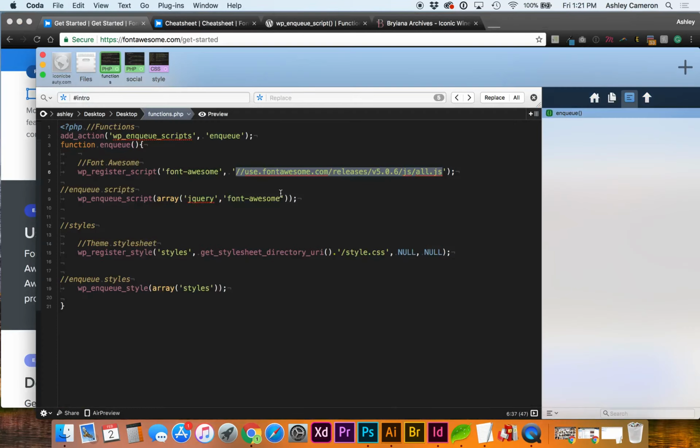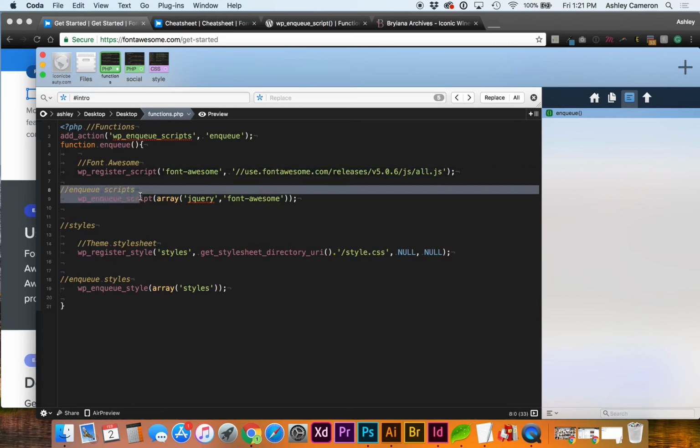Copy and paste in the URL. We're going to strip out the HTTPS and colon. And that's all we need to register it. Make sure you close your parentheses and semicolon. Now we need to onQ the script in our head.